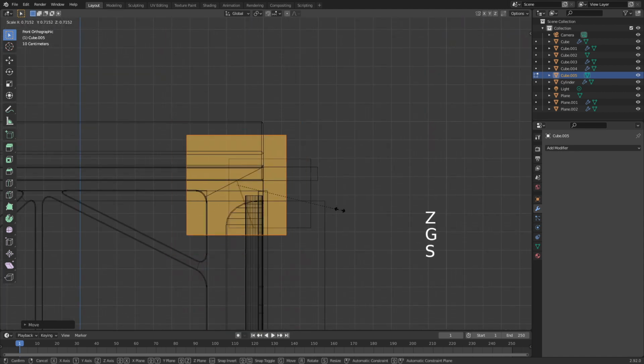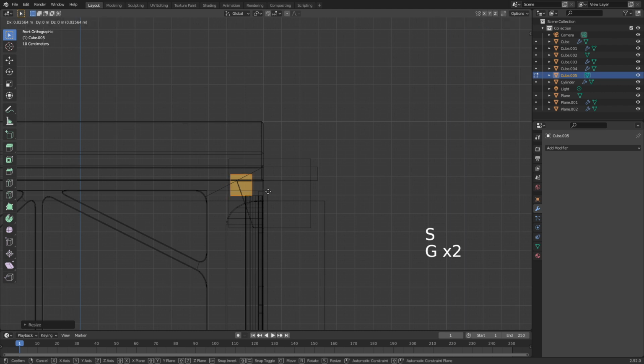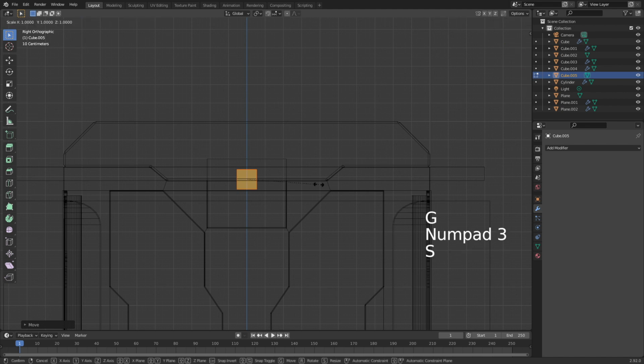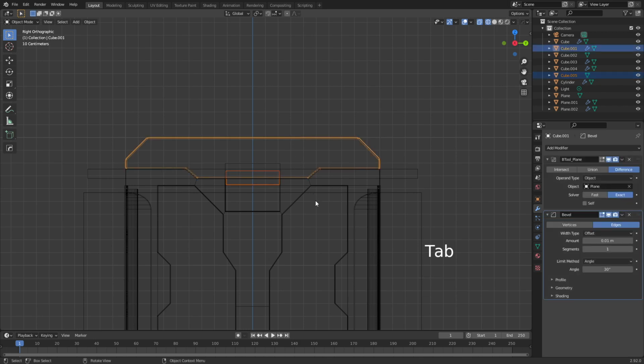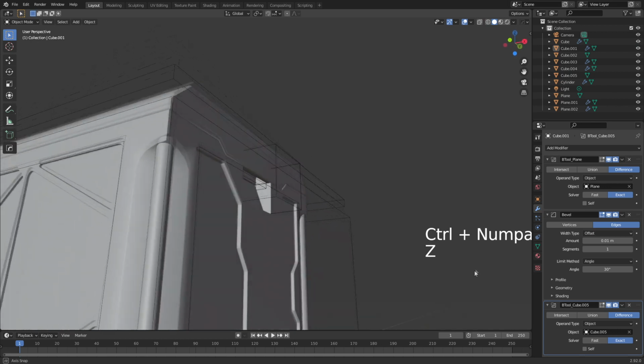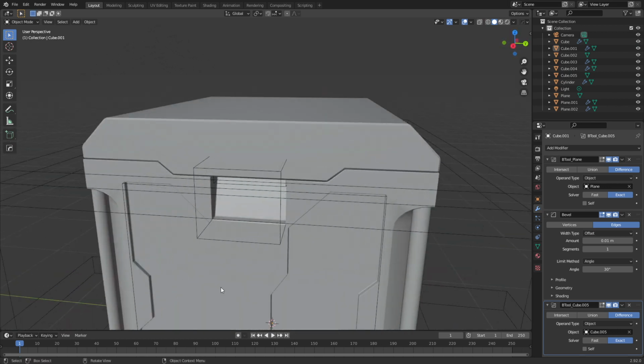And I'm just gonna bring that to about here-ish. I think that looks about right, actually, probably about here-ish. Let's come side on, scale on the Y axis, something like so. Let's select our top piece, Control numpad minus. There we go. So that's where our hand goes.